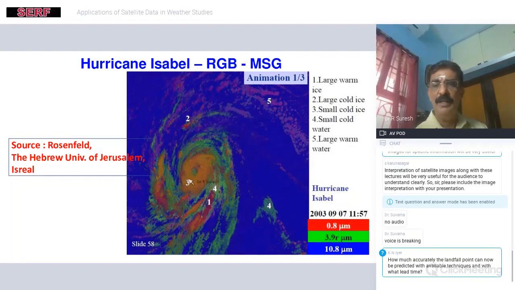Normally we know red starts from orange and then goes on increasing with the color shades. So you have large warm ice, large cold ice, and then small ice. Then water and ice contamination has a green color combination, a greenish shade, a grayish green, something like that. Bluish green.